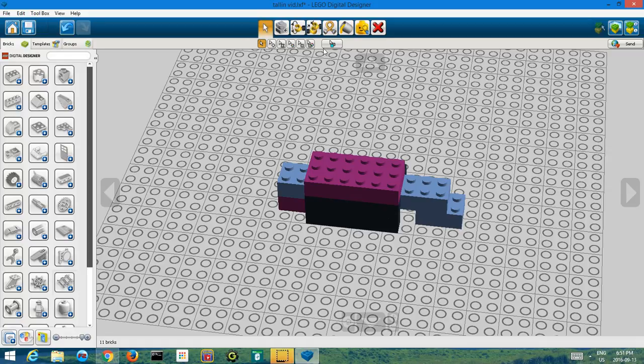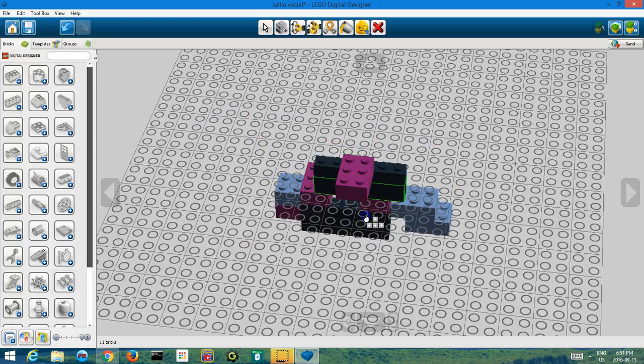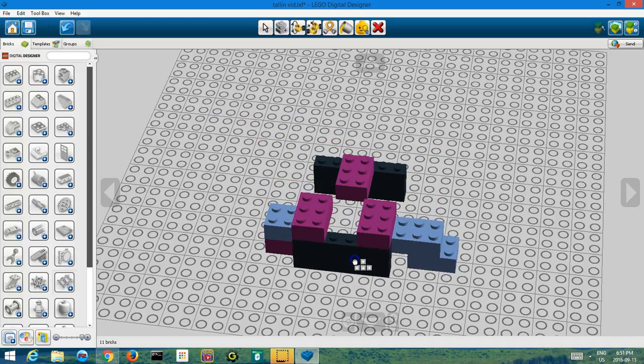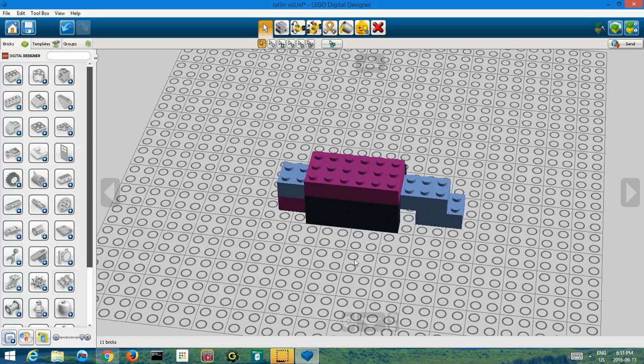Well, let's talk about the multiple selection tools. Multiple selection comes first. Just click on different bricks to select them at the same time, which is useful. And then you can drag them all around. Let me try and get that to the... Oh my goodness, no. There. Okay.